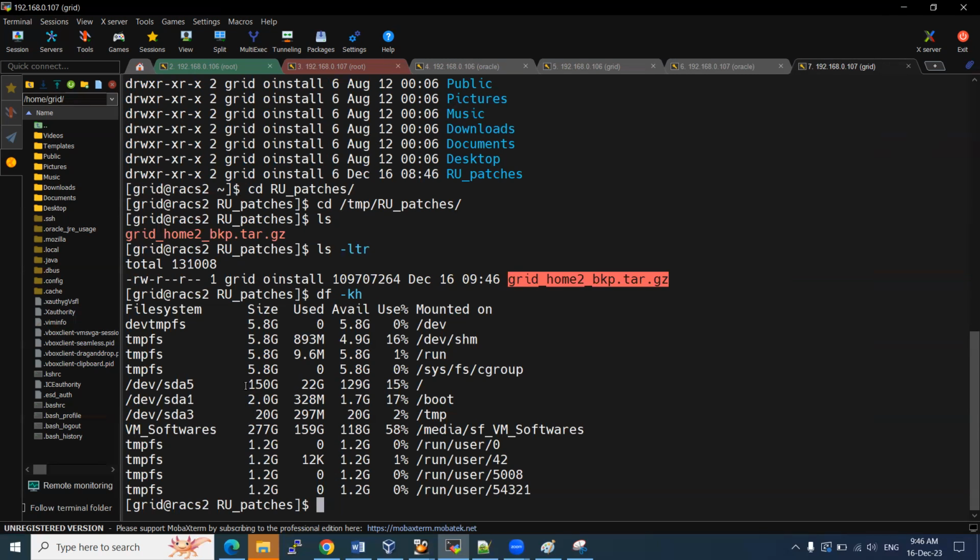Okay, I have given around 150 gig, and availability I have 129 gig. So much storage I have, so there is no issue of storage crunch. Before initiating these backups and other things, you have to check this as a prerequisite: whether the related mount points have sufficient storage or not.